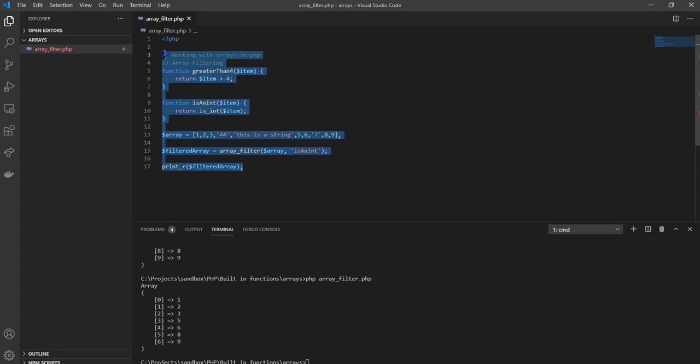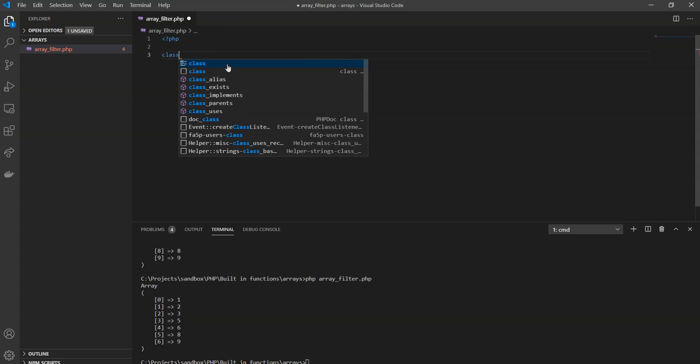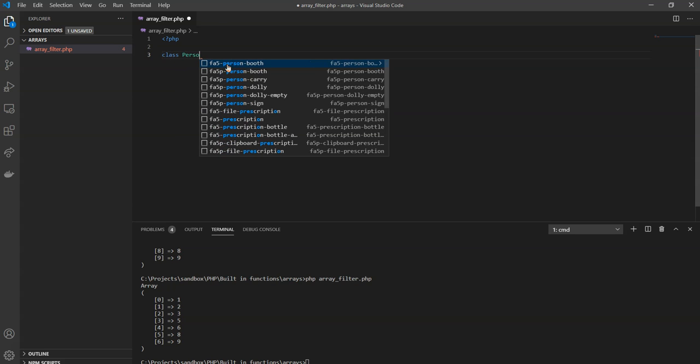Now the other use case, which I end up using far more often, because I end up pulling things out of a database and putting them into their own classes, is dealing with arrays of objects or collections. So in here, I'll show you how to filter through an array that carries a bunch of objects. First of all, we'll create our object, or our class in this case.